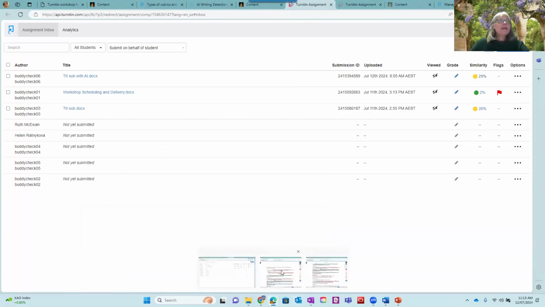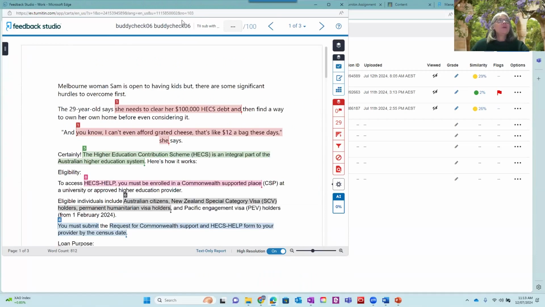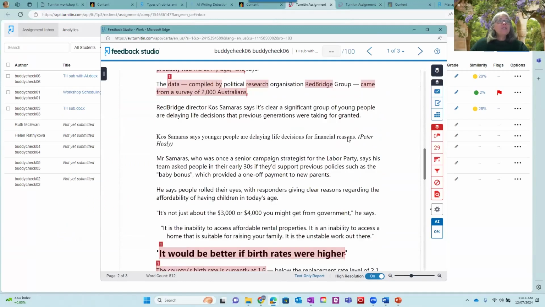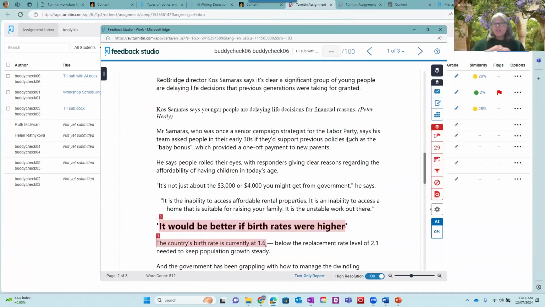All right, I'm going to go back into my feedback studio so I can demonstrate the first thing on my list, which is annotating the student paper. Just like you have a pen in your hand and you're annotating a student paper, you can firstly, ready, number one, click anywhere on the screen. Just one click.